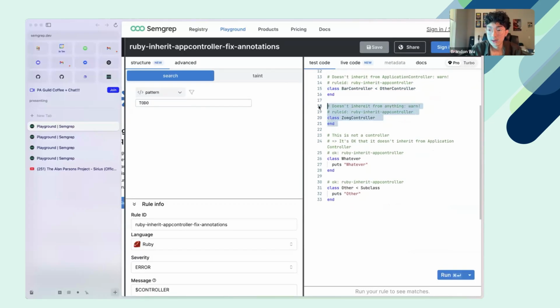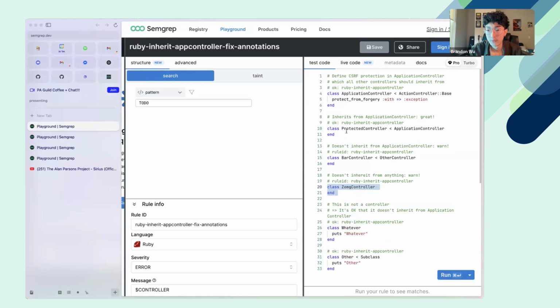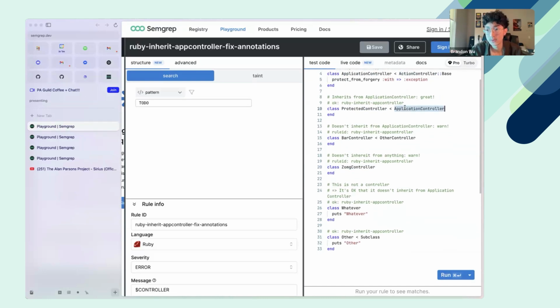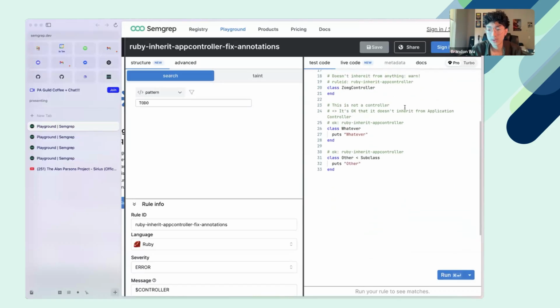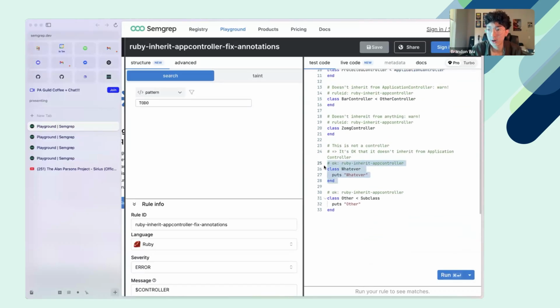We also have ZOMGController, which doesn't subclass from anything, so this is also a flag. But ProtectedController and ApplicationController both subclass from the correct controllers. But this class here, whatever, is actually fine also, because it's not a controller. We only want to find bad controllers. I said the word controller a lot, it doesn't even sound like a word anymore.